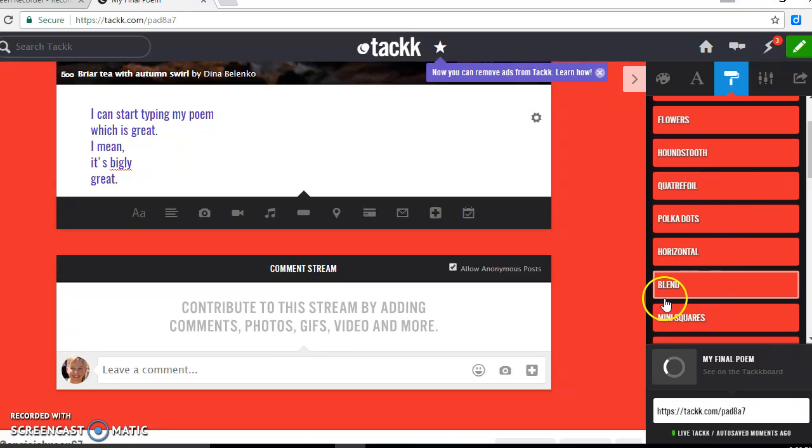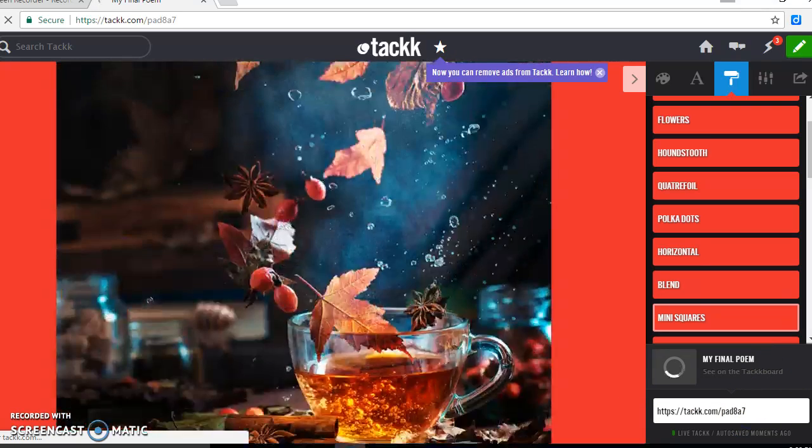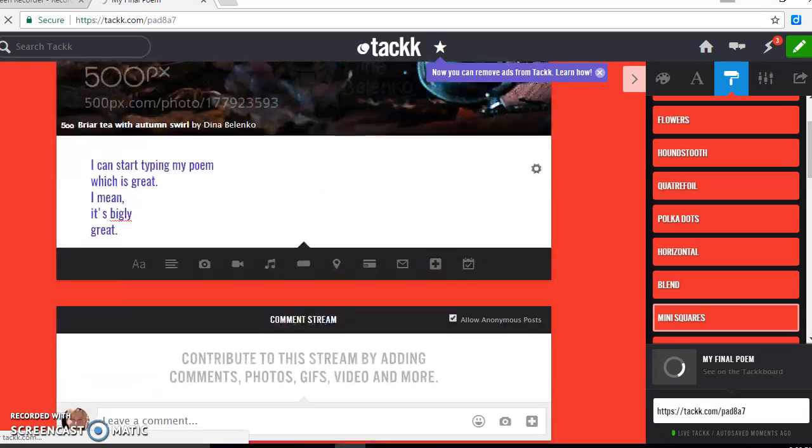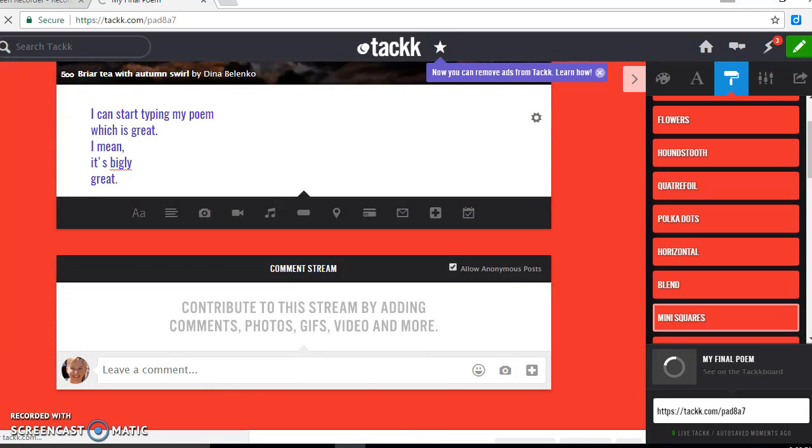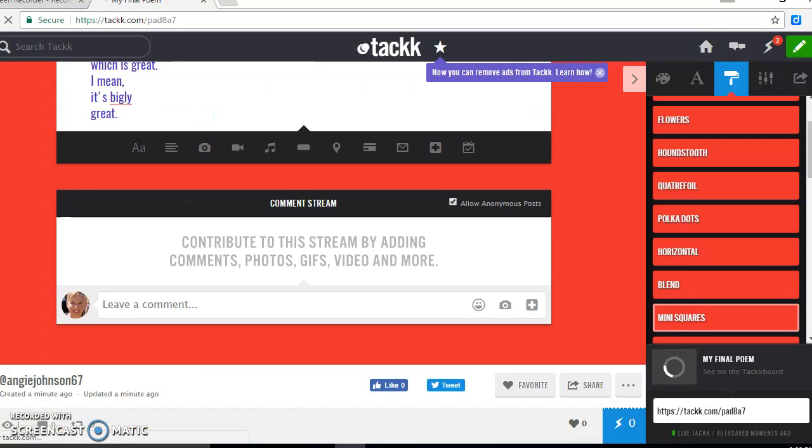Let's see. Let's say I wanted to go mini squares. I want to stick to that. And let's see my final poem. There's my link to it, by the way. So when I'm finished with it, it's going to go there. I think I like that. I think I'm going to stick to that right now. I'm going to call that finished.